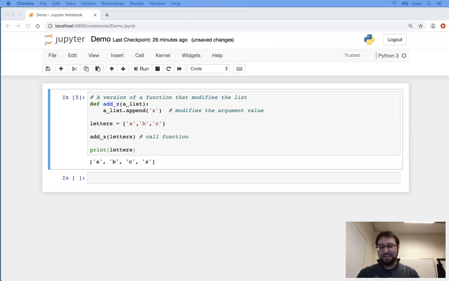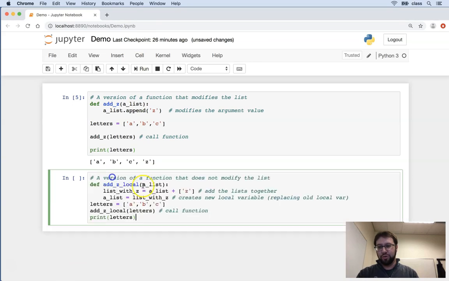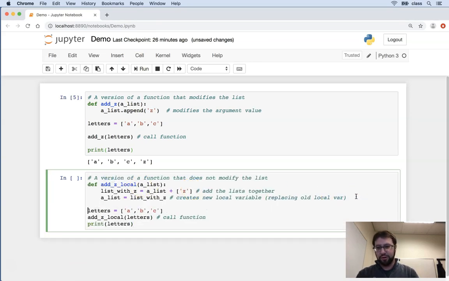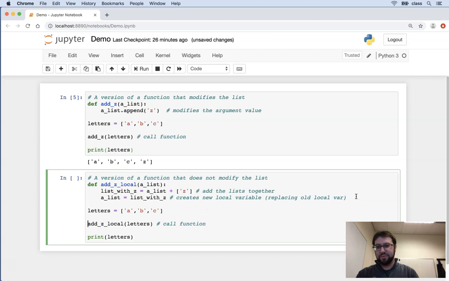Compare this to a slightly different version of the code, which I'm just going to paste in here because I'm in a hurry. So this is a version that adds z to a local variable. It's a slightly different function, named a little bit differently. We're going to take in a list, right, so we're going to pass it in a hotel again.